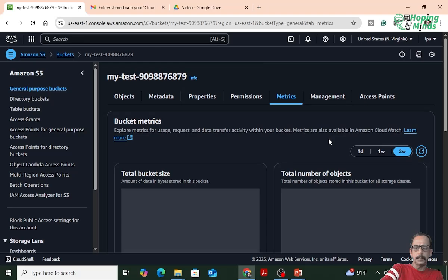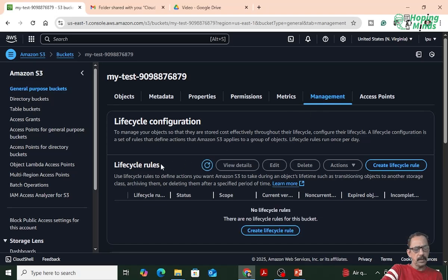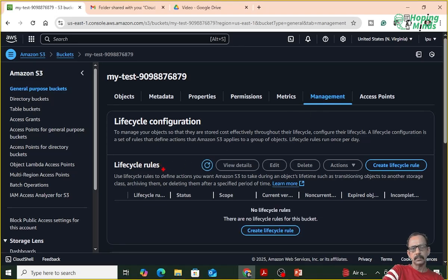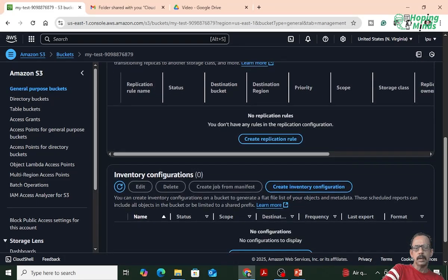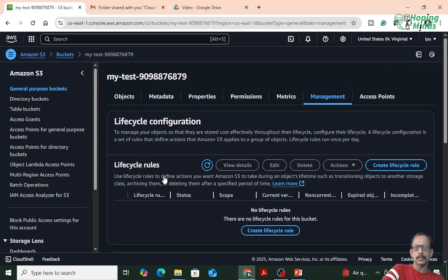We are going to upload some data here for more clarification, then it will be clear to you. We can check the metrics here also. Regarding management, we have things like lifecycle rules. We can configure replication rules, inventory configuration, so many options there. In one video, it's not possible to discuss all. So first, we will go to the objects.